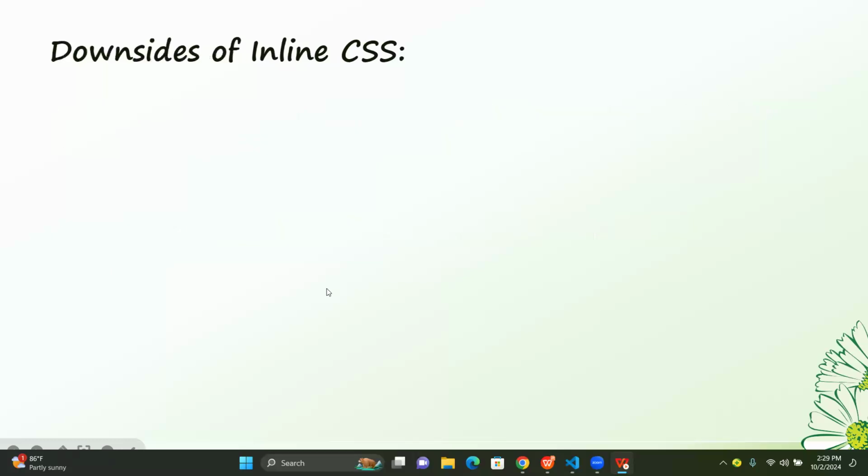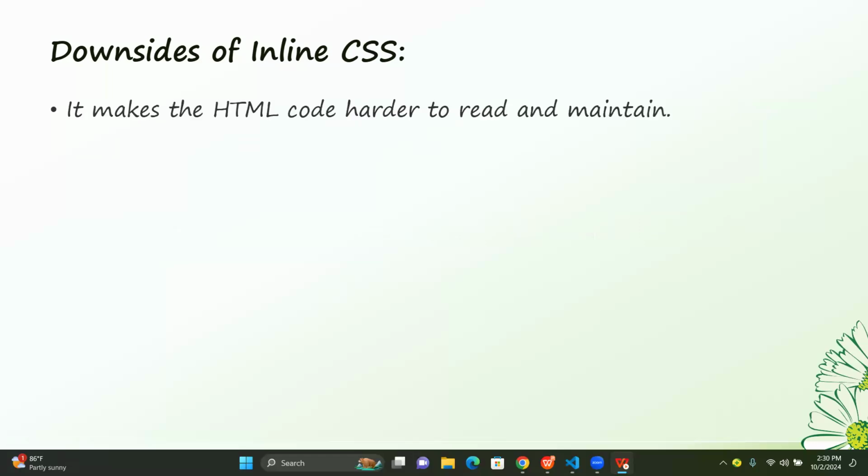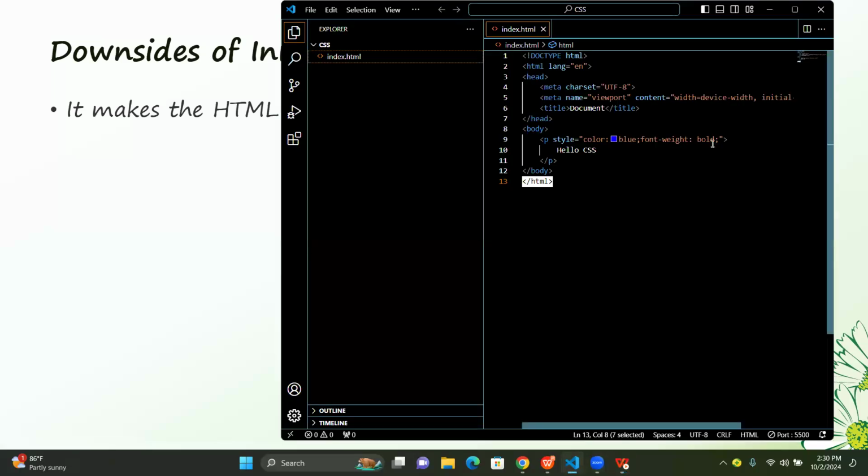So what are the downsides? It is not really advisable to use inline CSS unless it is a special case. It makes the HTML code harder to read and maintain. Let's go back to our code. Imagine I have plenty more rules inside of here. It will make it harder to read. So that's one downside.